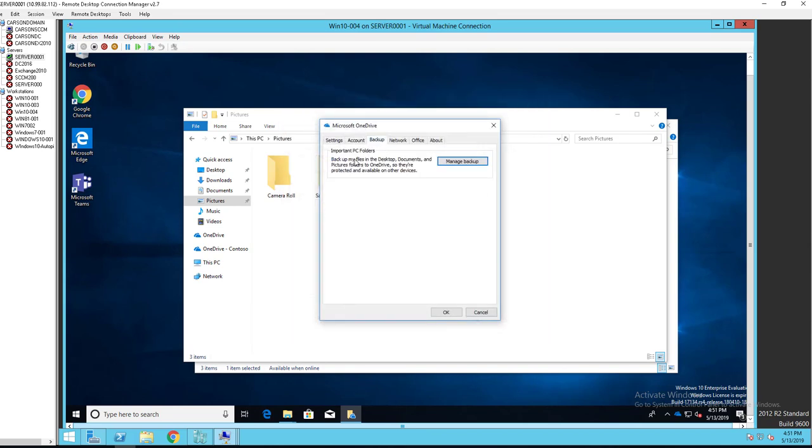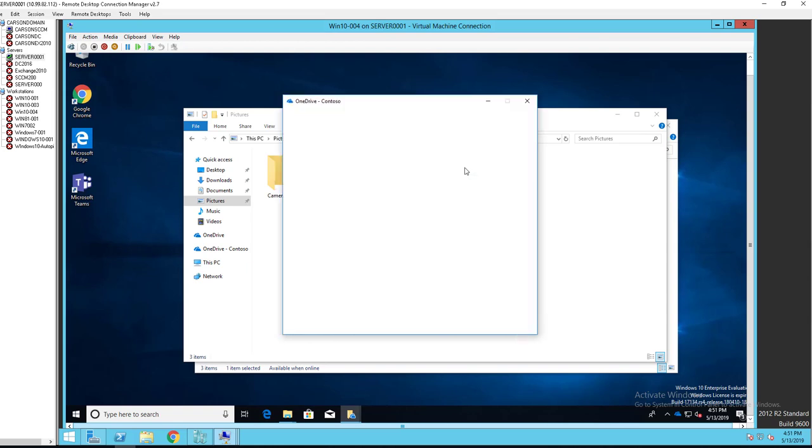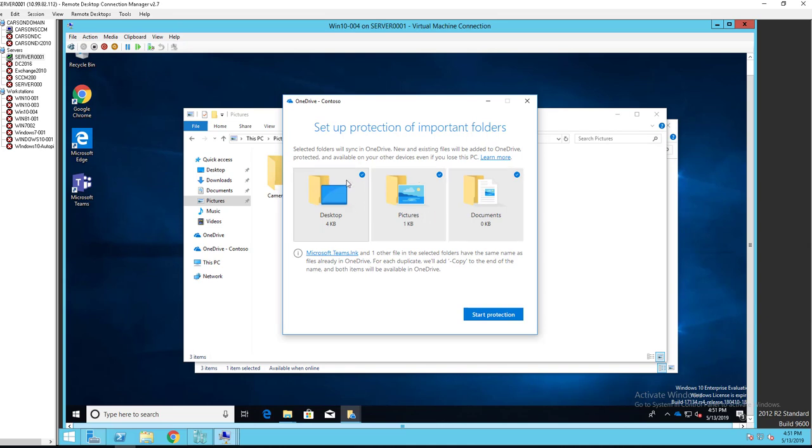That's the account backup. It's just telling you that the files will be saved on the other computers as well, or the other devices. You can manage backup here. So all these folders and files will be saved to different devices if you click on Start Protection. It's just telling you that if you lose this PC, the files will be available on the other computer. Say if you have multiple computers and you want the files to be available on the other two PCs, you just click on Start Protection here.